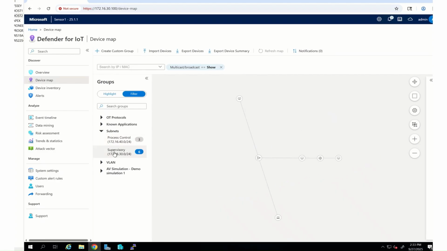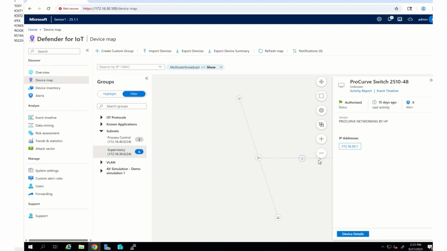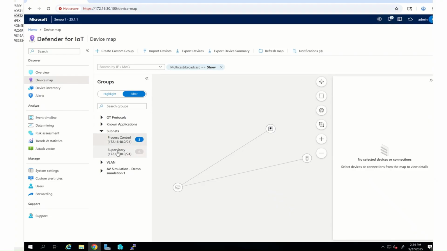Then we have the supervisory network, which is a little broader, and this is, for example, where our HMI and our supervisory workstations are. So there's our switch, there's our HMI machine, there's our engineering workstation machine. These are Purdue model duties, involved in managing OT network devices. And so you basically out of the box, you're going to get maps for each of these VLAN and subnet identities, and then you can create custom maps.